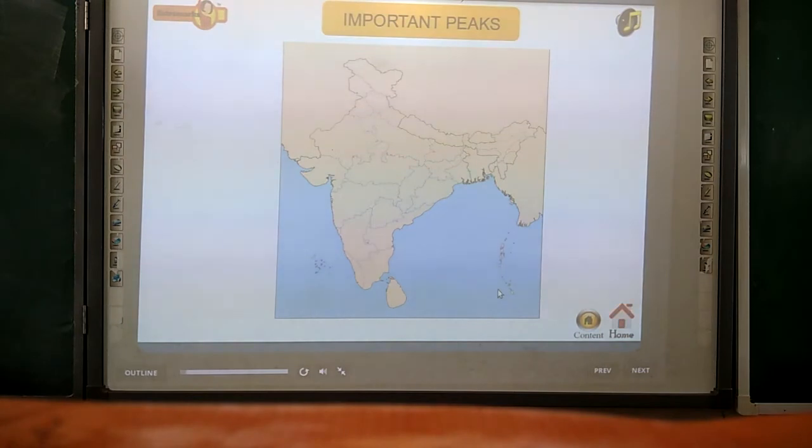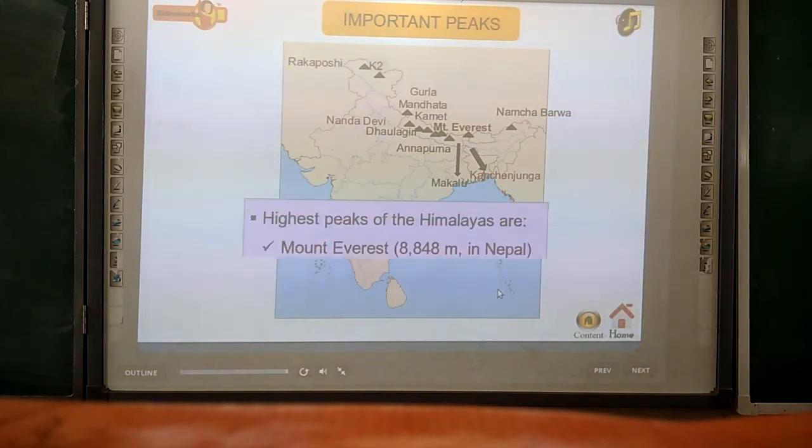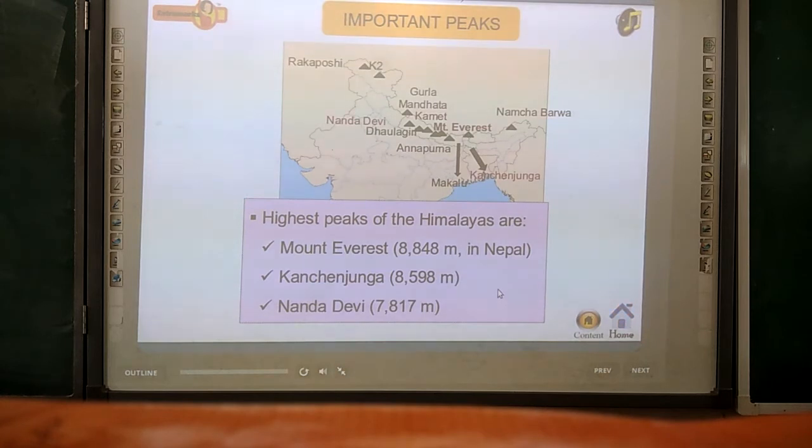The important peaks of the Himalayas are K2, Nanda Devi, Kamet, Gurla Mandhata, Annapurna, Dhaulagiri, Mount Everest, Makalu, Rakaposhi, Kanchenjunga, Namcha Barwa. The highest peaks of the Himalayas are Mount Everest in Nepal, Kanchenjunga, and Nanda Devi.